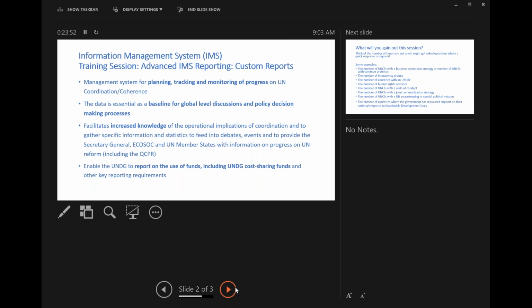Okay. So I hope you can all see the slide on the screen. This is basically just to give you a context to the IMS and why the data is important for us, and why we're also running this session today to obviously help all of us as users to be able to do analysis using the IMS. So it is a system for planning, tracking, and monitoring of progress on UN coherence and coordination.